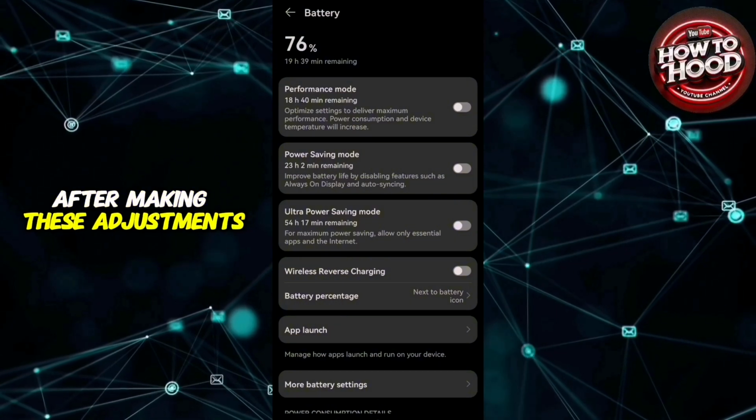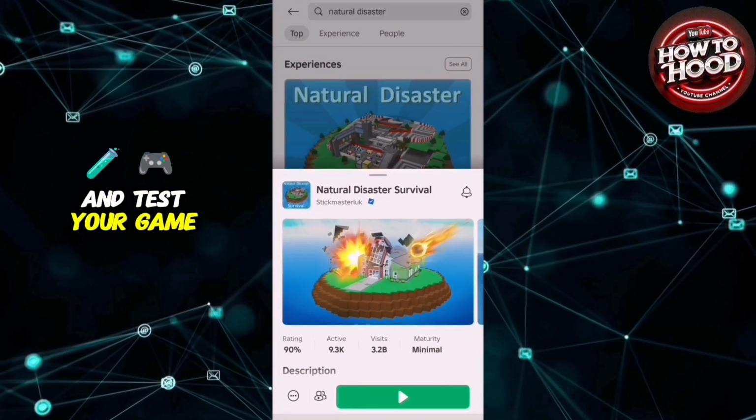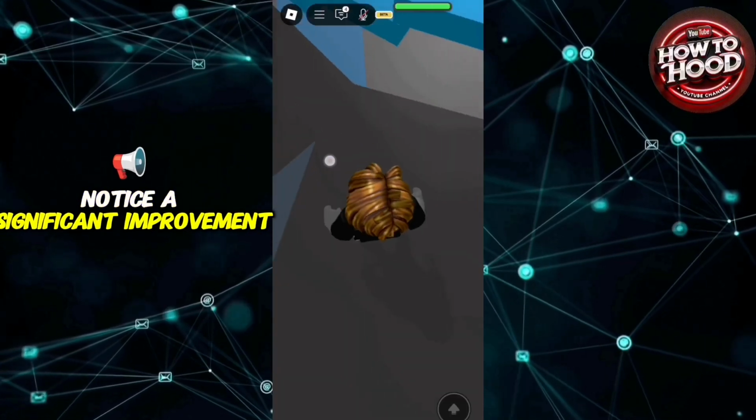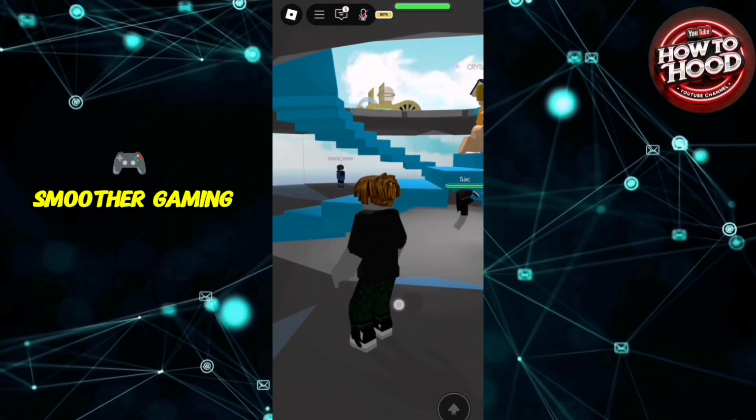After making these adjustments, hop back into Roblox and test your game. You should notice a significant improvement in performance and enjoy a much smoother gaming session.